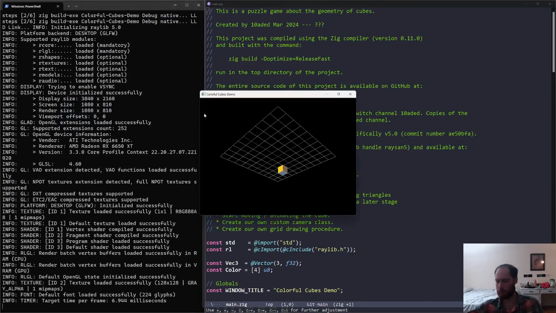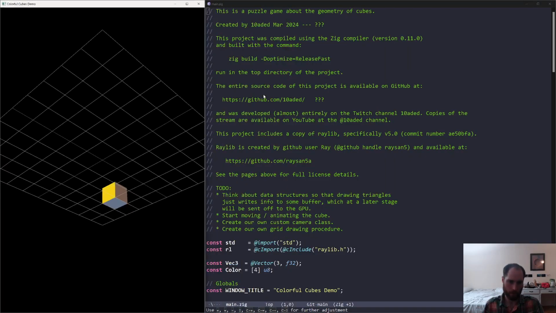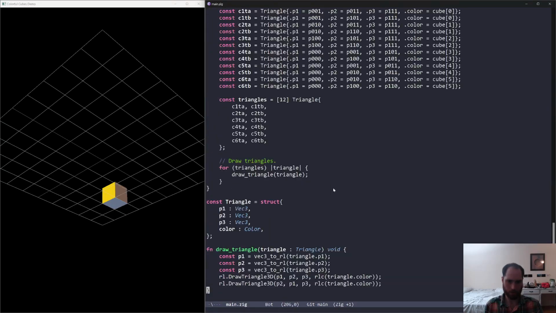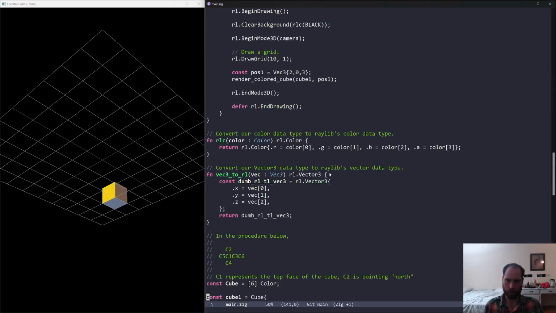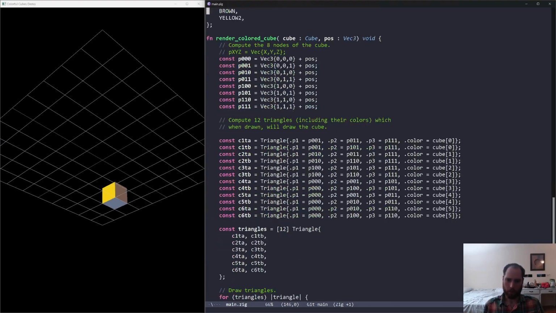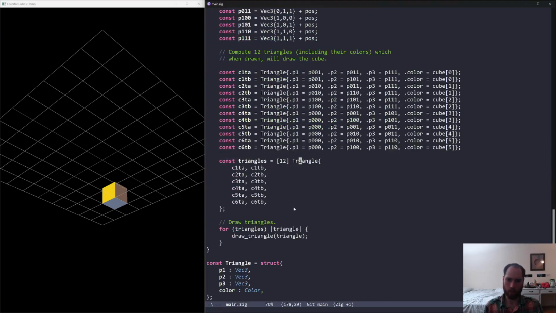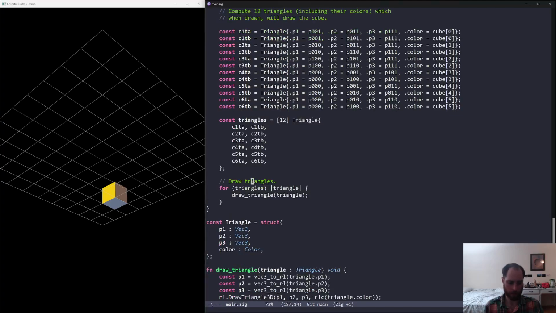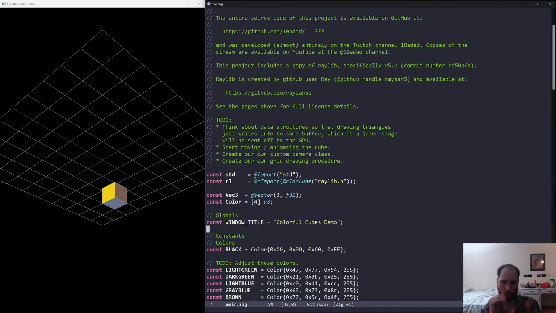Okay, so let's remind ourselves where we left off last time. We basically just started a new project and wrote a function that renders a cube. We created a bunch of triangles and then proceeded to render these triangles. Okay. So this time I want to get this cube moving.